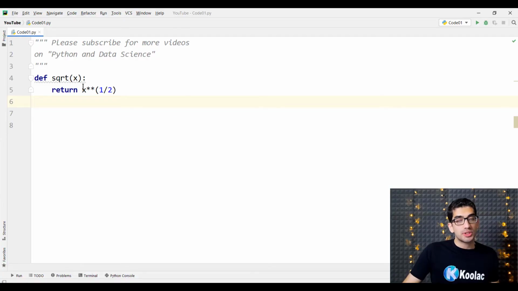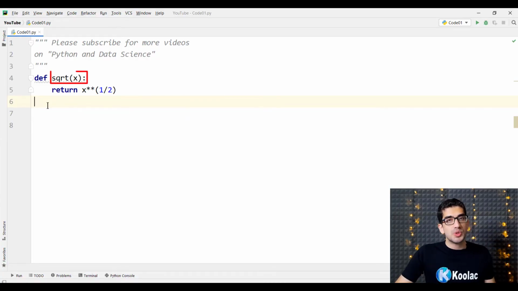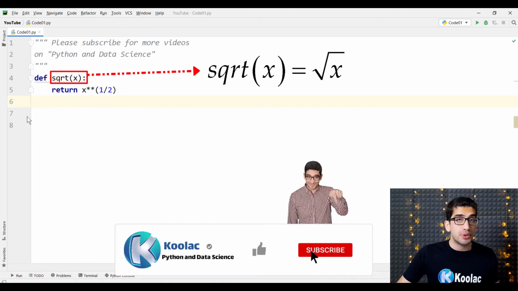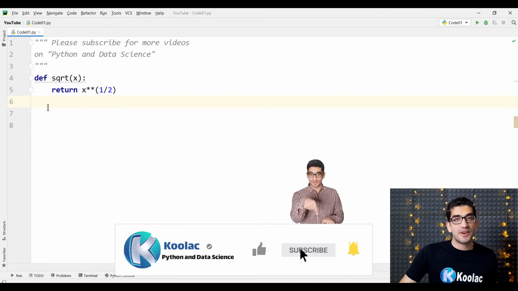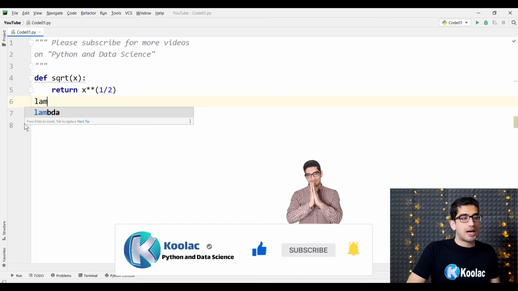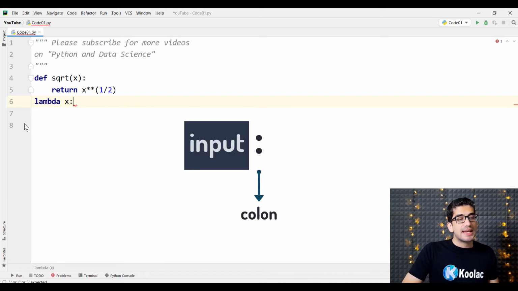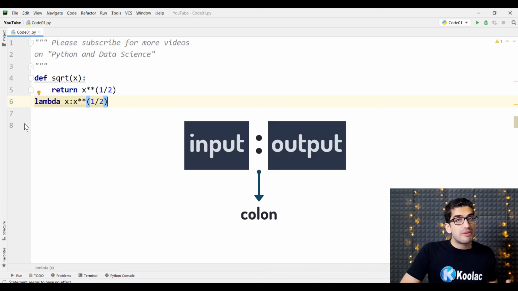Here we have a function called sqrt, which we want to use for the square root of a number. It takes an input parameter, which is x, and it returns the square root of the input. If we want to write this function in lambda format, we simply type lambda, and let's say it takes an input parameter x, and it returns the square root of the input.